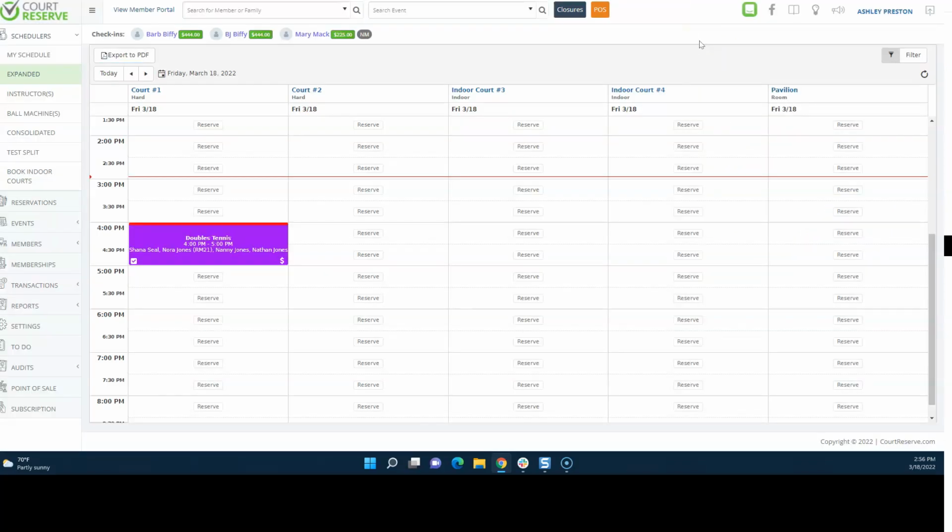Don't forget, you can always review all of our new release notes up here in the top right-hand corner on the horn called View Release Notes. This will update you on all of the great new features and functionalities we are constantly pushing into the CourtReserve platform.